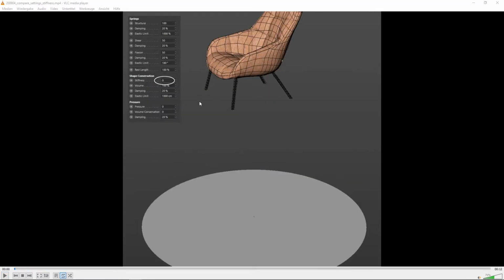All right, so I think we also should talk about some of the soft body settings. So I just compared some of them that I think were the most useful in this simulation with chairs. So for example, you can see these are all the standard values. The stiffness here is 0.